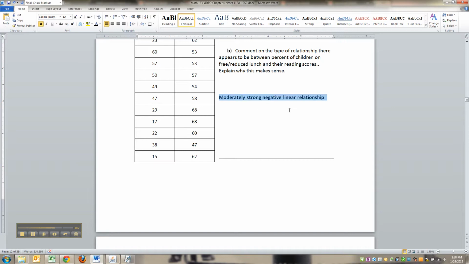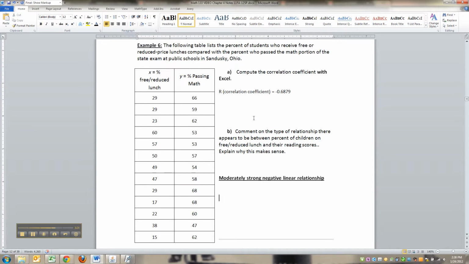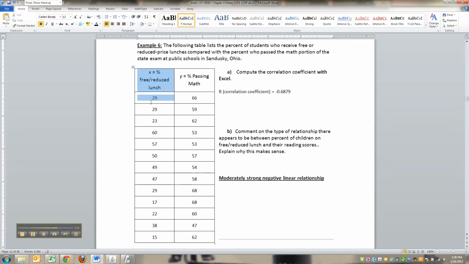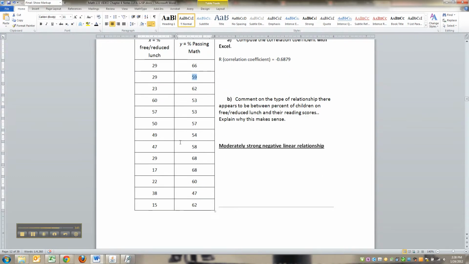Now, why does that make sense in terms of the context? Well, we never really went over the context, so let's go over it now. What we're looking at is the public schools in Sandusky, Ohio, that region, public high schools. And so what you're looking at is saying, okay, for this school, 29% of the students are either on free lunch or reduced lunch. And this is the percent that pass math, right? And then the next school is 29% on free reduced lunch, 59% pass the math test, and so on.